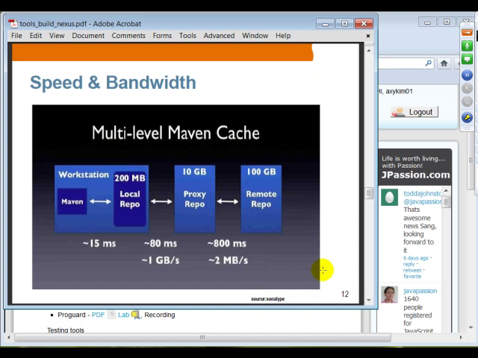In terms of bandwidth and speed, so we just talk about the speed. If you have the artifact in your local repository, then it's going to take just 15 milliseconds. If you don't have it, then it has to go to the Nexus repository server, then it will take 80 milliseconds. Now, if the Nexus repository cache doesn't have it, then it will go to the public server. It will take 800 milliseconds, as we just talked about.